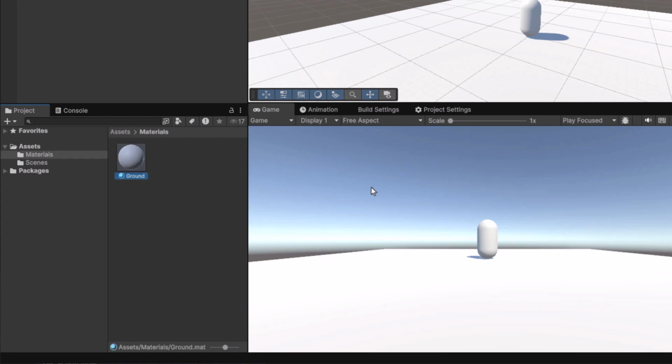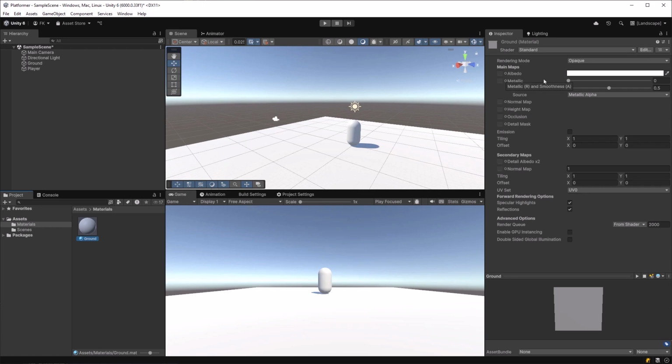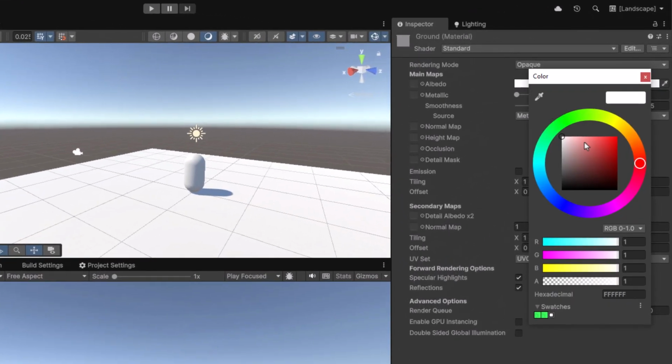This material will later be applied to your ground object or any other game object you prefer. Organizing assets into folders like this is a good habit that keeps your project tidy and easy to navigate, especially as it grows. Select the new material in the project window. In the inspector window, you'll see the material's properties. Let's customize it by changing the color.